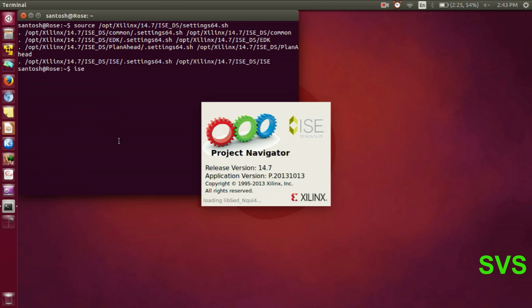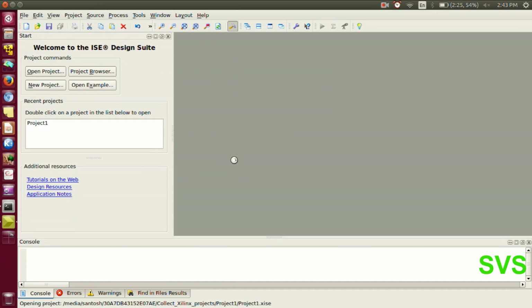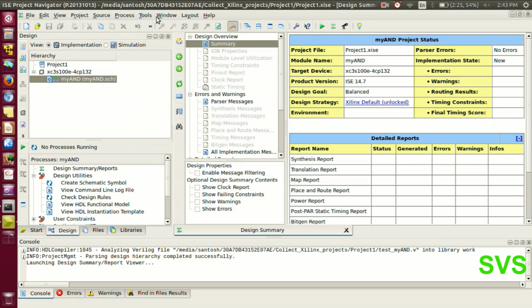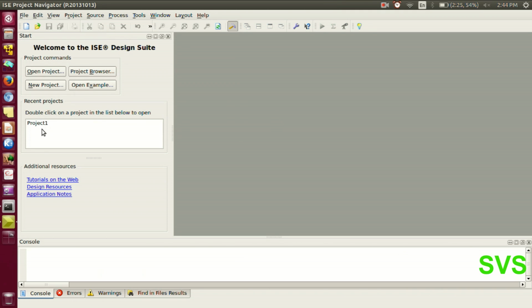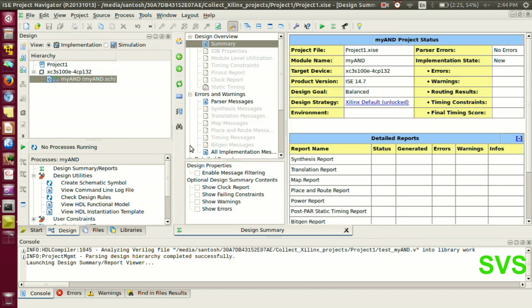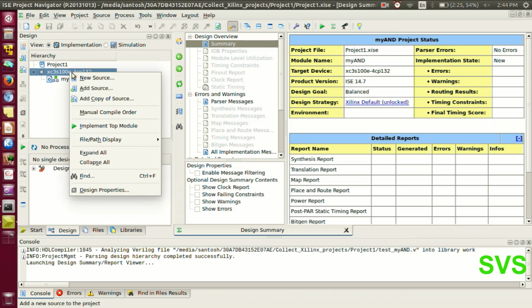In this session, we'll be realizing a full adder system using schematic entry. So we'll close the previous project and then we'll start up with the same project by clicking on Open Project and then Project 1 and project1.xise. So this was the module that we have already created in the earlier session.